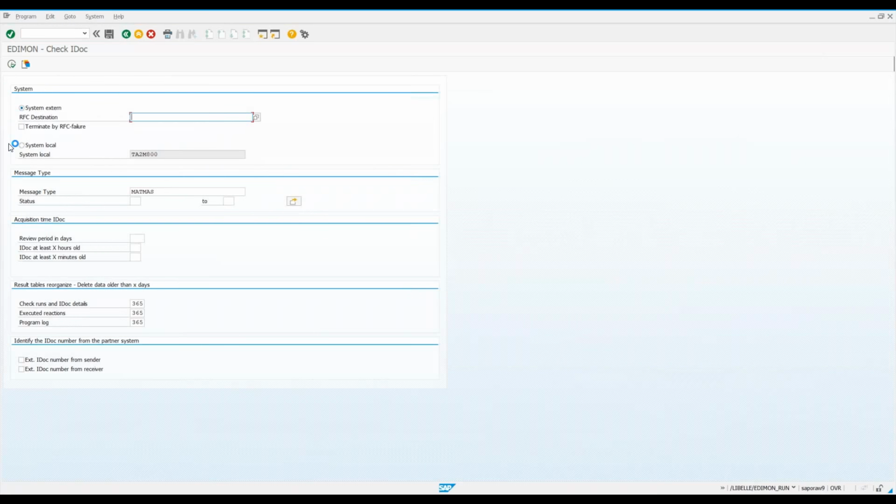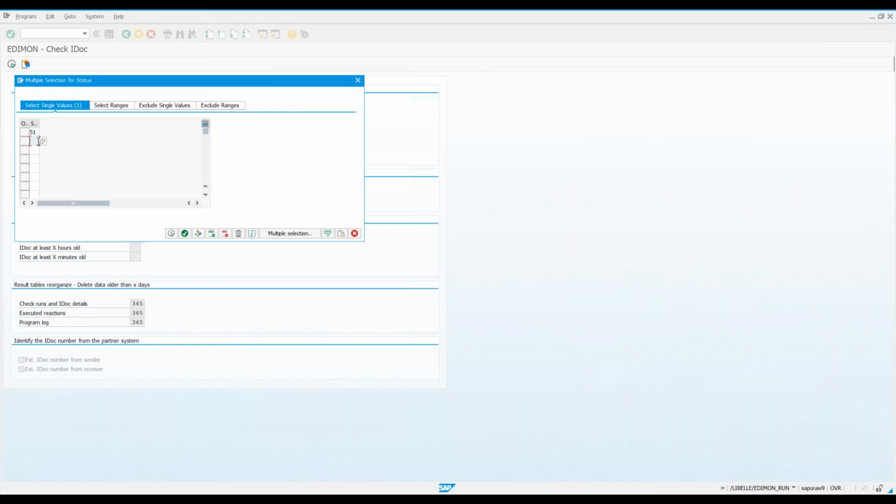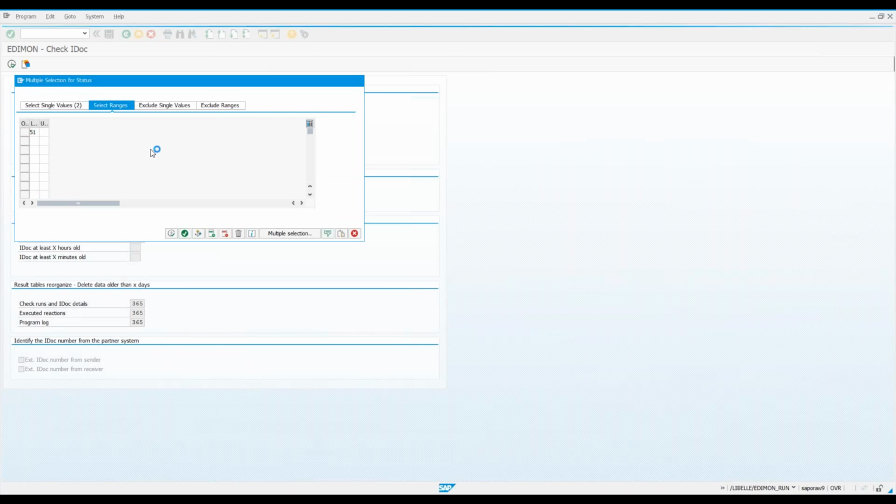Once I select the check program, I have to fill certain values here, whether I want to run this check program in the external system using RFC connection or the local system, which is TA2 in this case. I have to provide the message type and the status which I want to monitor. Each check program will be specific to a message type, but the number of statuses which we want to monitor can be multiple. So I can provide single values, or I can give a complete range of the status which I want to monitor or collect the data for that particular IDoc.